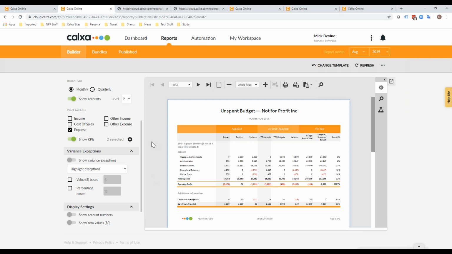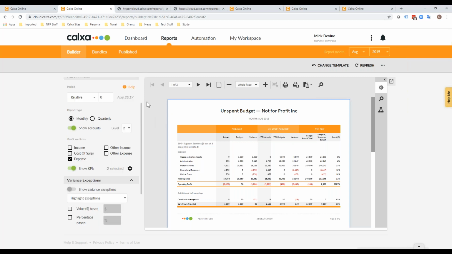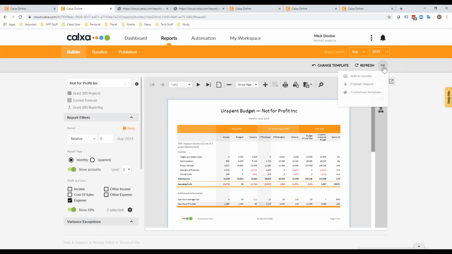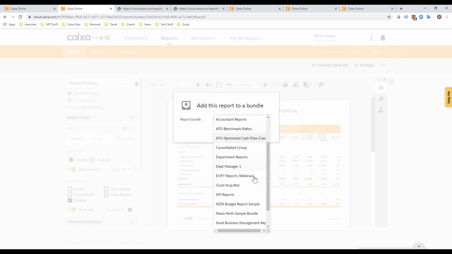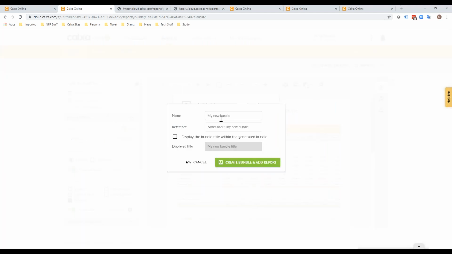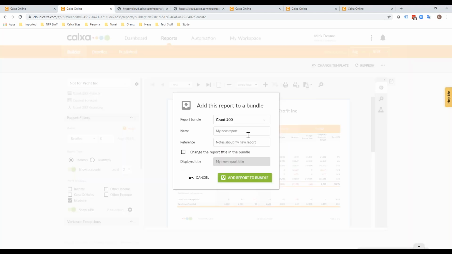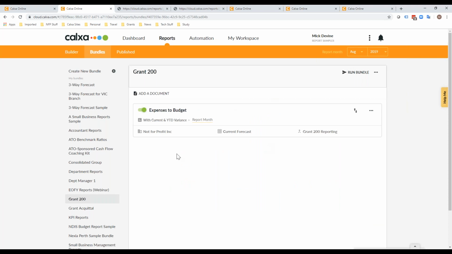And now, I had a few boxes to tick when I configured this report, and I don't know about you, but I'm one of the lazy people, and I don't like to do that every month. So we have a concept of report bundles, and I'm going to add this to a report bundle. I'm going to create a new bundle, and I'm going to call this grant 200 and create the bundle. And then this is the expenses to budget, make that the title of the report, add this report to the bundle, and then I can go and create another report.